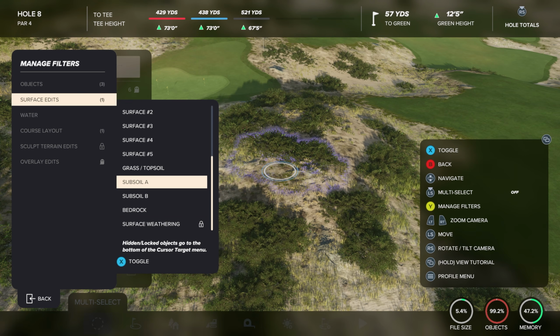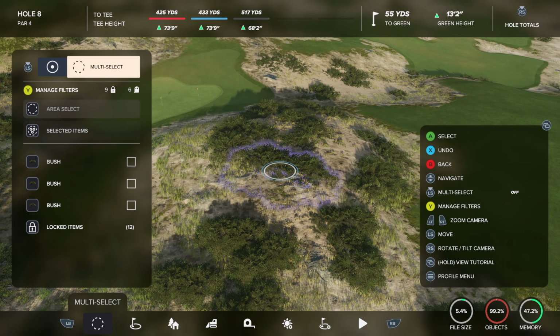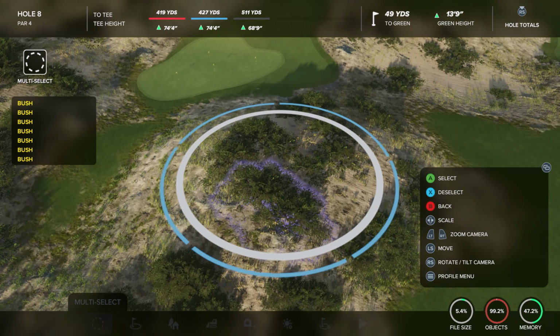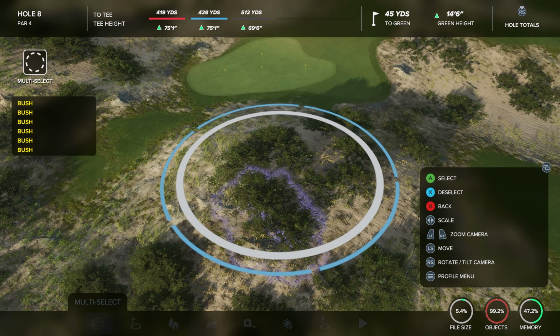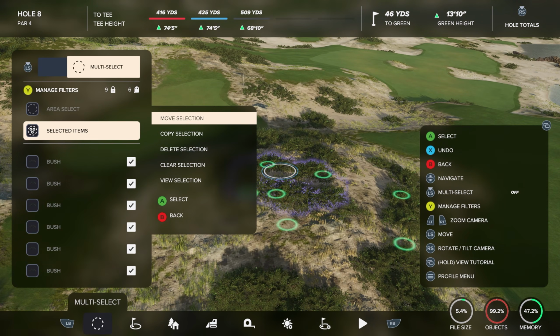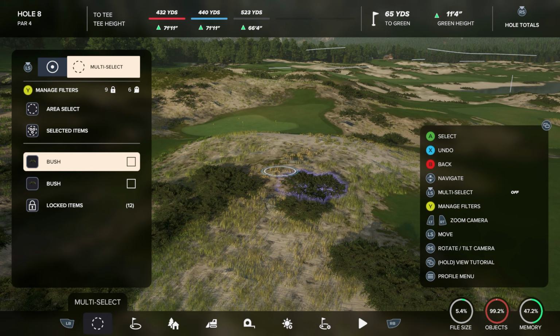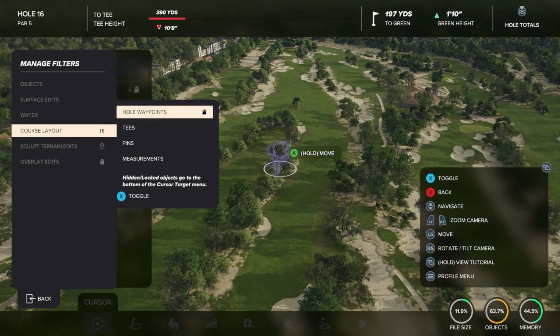And I also don't want to get rid of any of that subsoil A. I might even have some grass topsoil there, I can't quite tell. It's just safe if I just lock them all. And then all that I'm going to do when I area select again is now it's only going to highlight those bushes. So really, really handy. And then from there, it makes it really easy to just delete them, and everything else stays. So awesome feature.